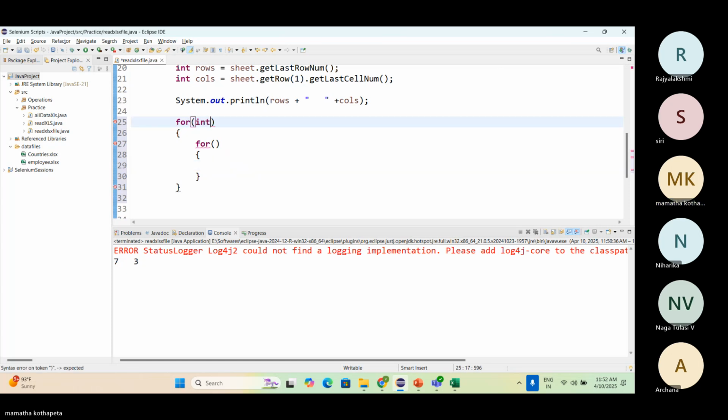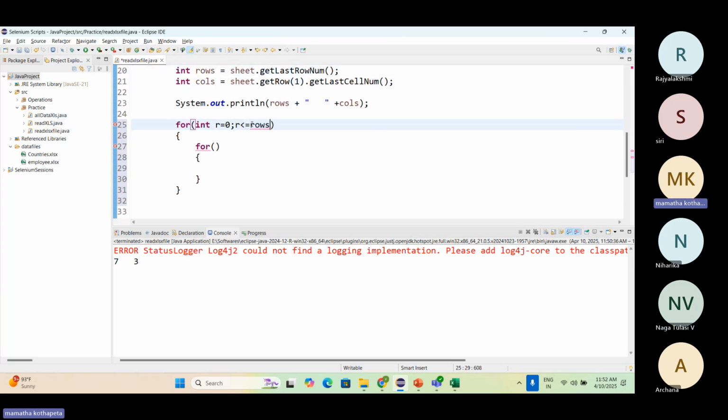right? Int r is equal to 0, r less than, what is the condition I have to take? Rows. Rows, very good. Rows, colon, r plus plus. Correct.